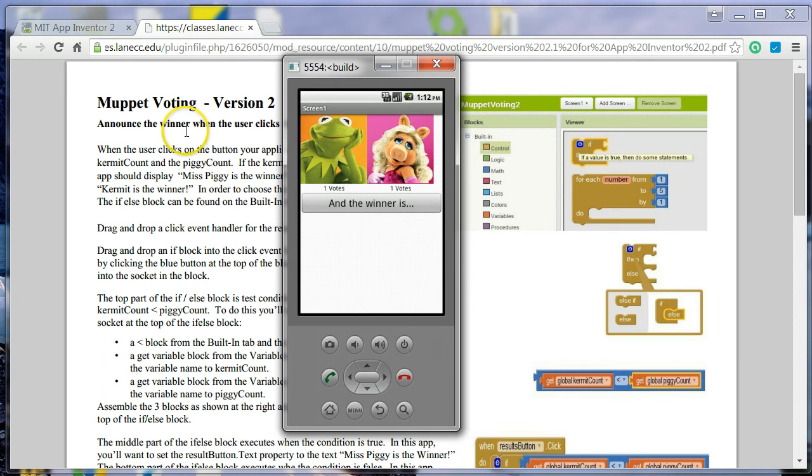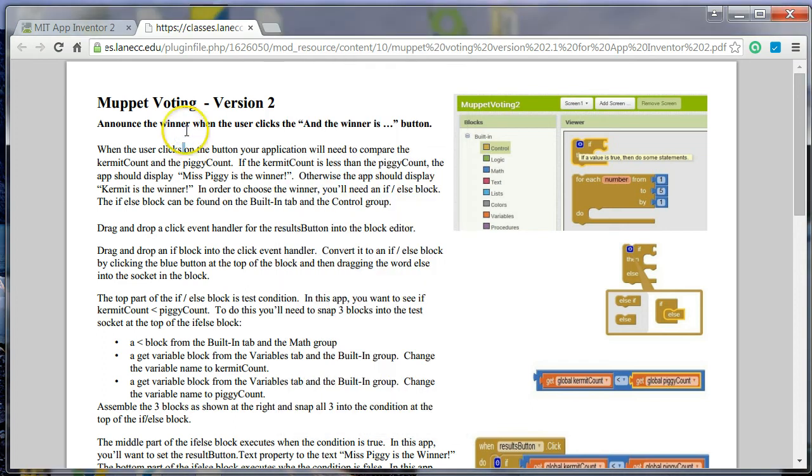So let me go here to the PDF file that you'll be using to build the application. Now this lab discusses the concept of conditional statements. A conditional is a statement that makes a choice based on a yes or no answer or a true or false answer. And the conditionals that are going to be used in App Inventor are the if-then conditionals.